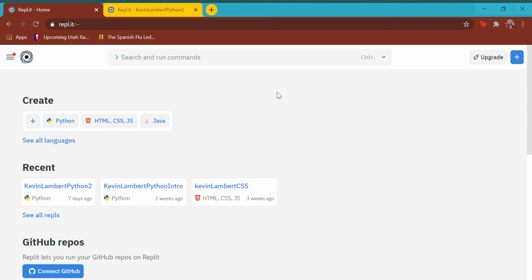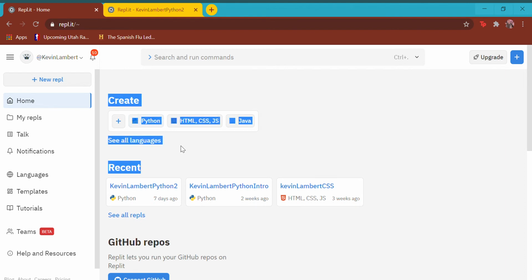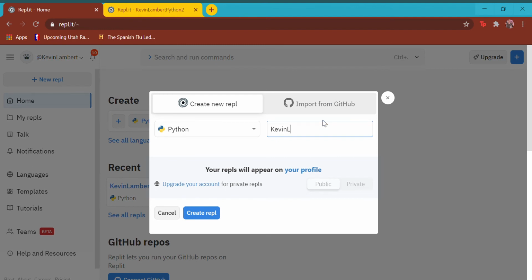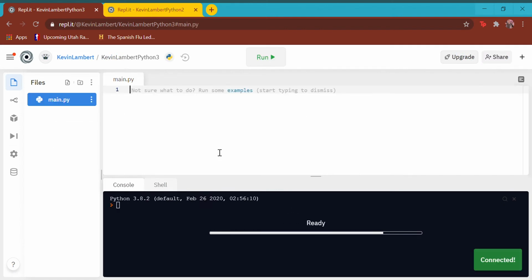First thing, of course, you want to be at repl.it, R-E-P-L.it, and you want to create a new Python. Remember, you can do that in a number of ways. You can click the little blue button right here. You can click new REPL there, or if they're really nice to you and your homepage looks like mine, you have it right here, create Python. So create a new Python, name this your name and Python 3. You can do Python conditional branch 2, but this is our third Python lesson, and create your REPL, and it will take you to your IDE here.